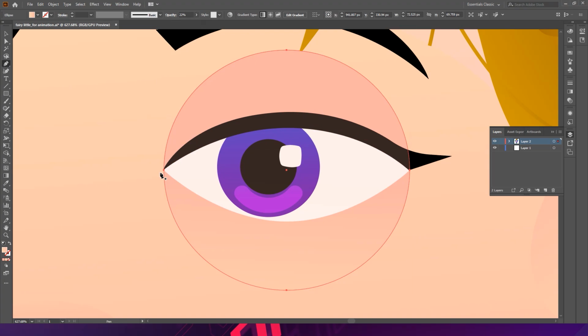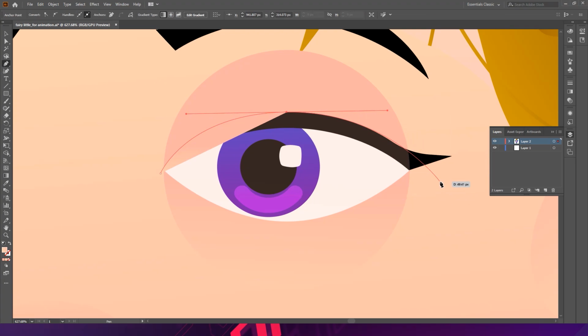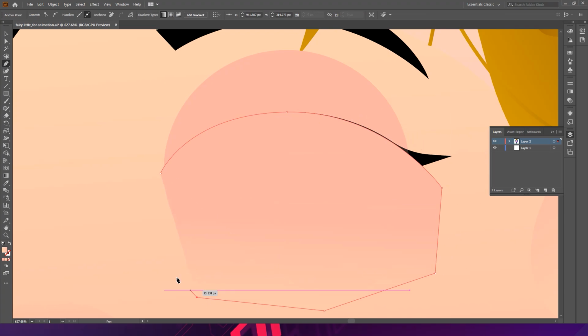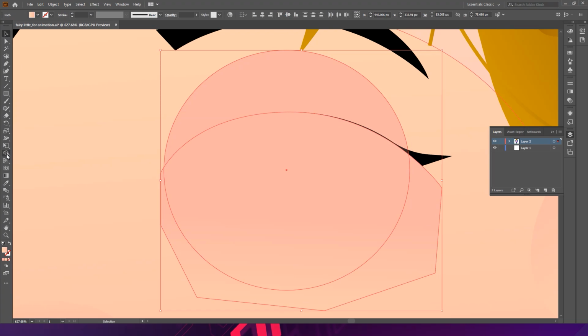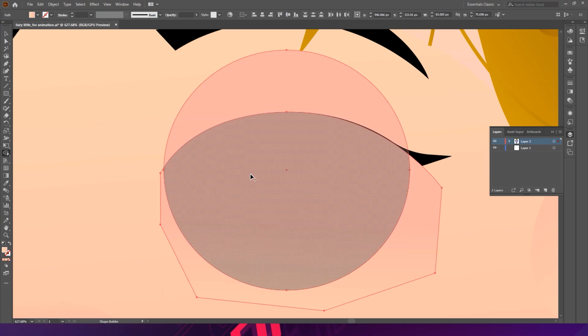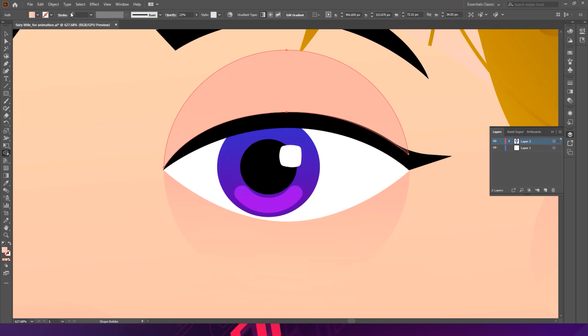And now with the pen tool, draw around the eyelid like this. Okay, once that is done, you select this one and this layer as well, and with the shape builder tool, press and hold Alt and then drag to delete these shapes. Okay friend, now you got another layer.